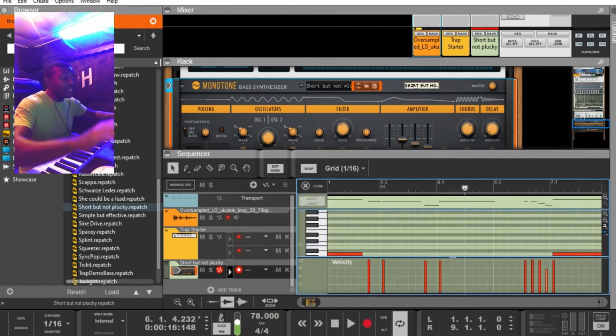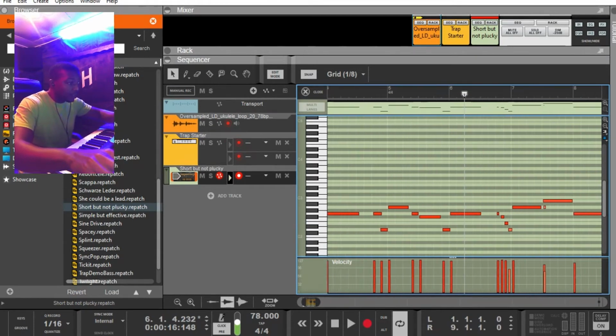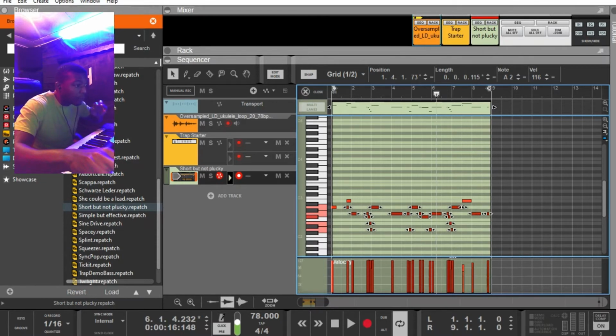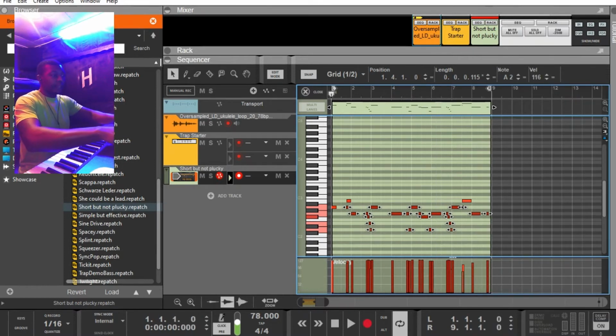Alright, now I'm not gonna quantize all of it the way it is here. I'm just gonna quantize those notes that are straight. When I say straight, I mean those that are not sliding. Those that are not sliding, I'll quantize those. There we go.